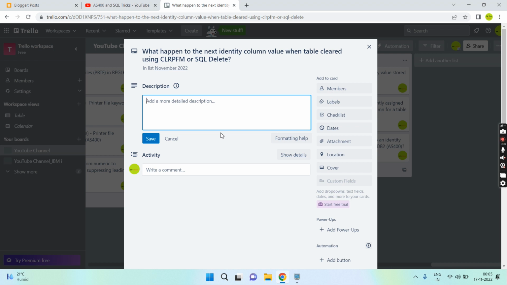So if you clear a table either using CLRPFM or SQL delete, the system remembers the last used identity column value, and then it will assign the next identity column value with respect to the last used one after CLRPFM or SQL delete has been executed to remove all the records from the table. So that's how things work. This is what this video had to explain. That's all. Thank you and have a nice time.